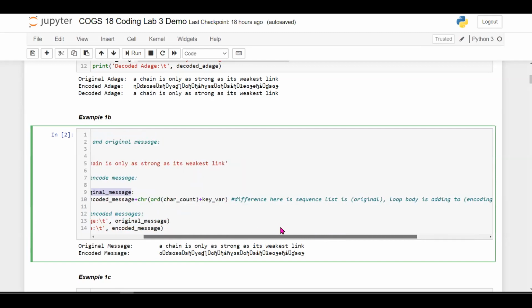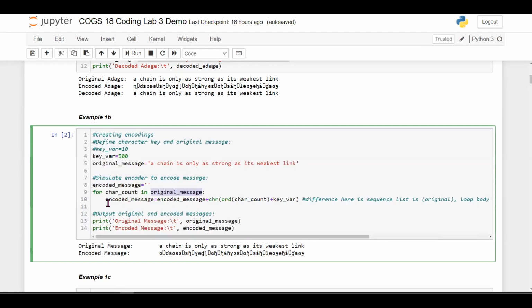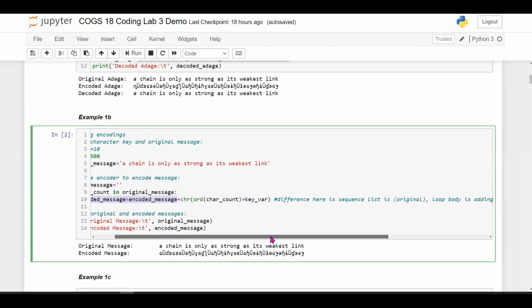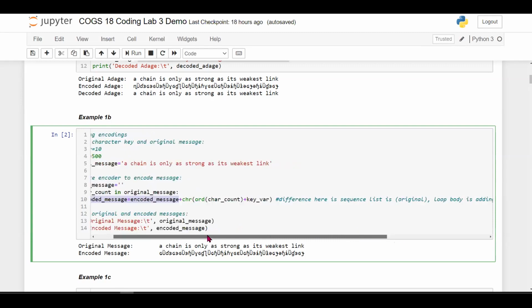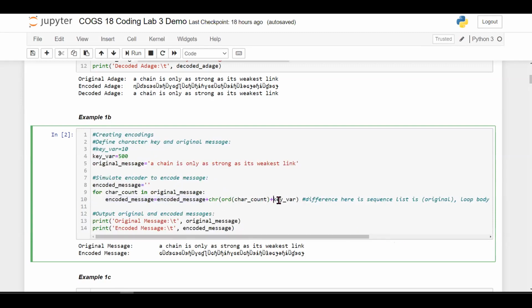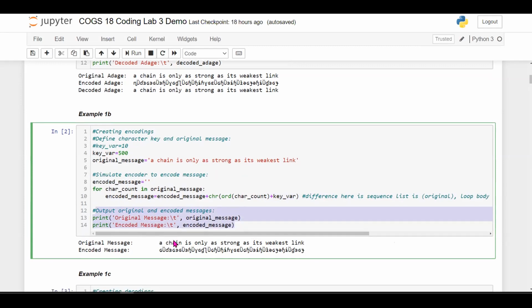But then within your loop body, what you're trying to modify is your encoded message. So this is what you're trying to build from your original message. And then another difference is the key. So this part right here, this is adding the key to your character. For each one of these, you're adding a key character. So those are the three main differences for the encoder. And then with that, you're just going to output what you have. So this is the first part, from the original to the encoded.